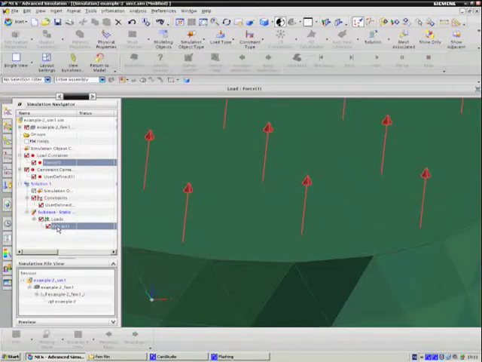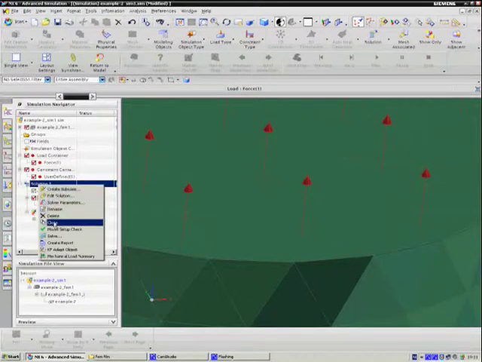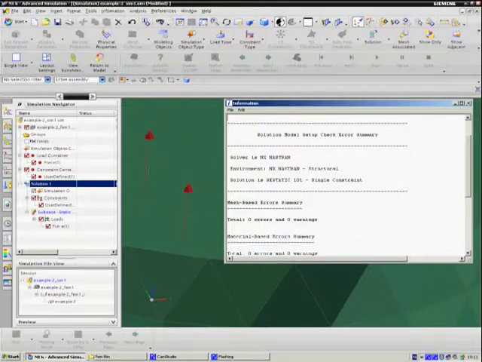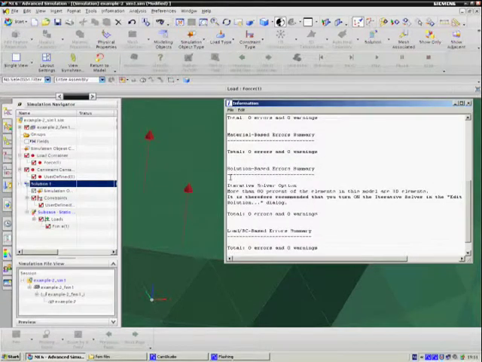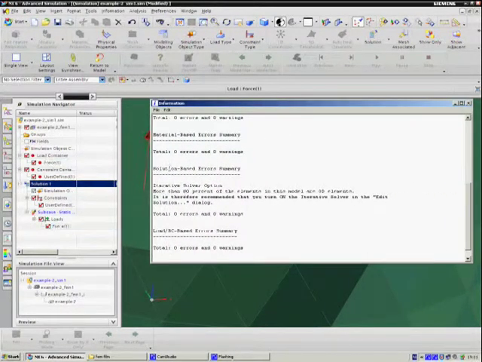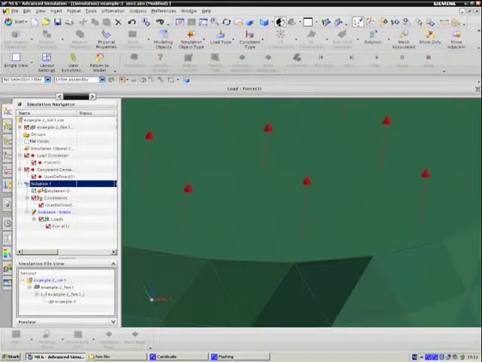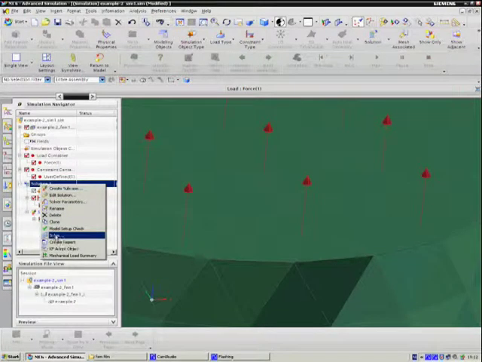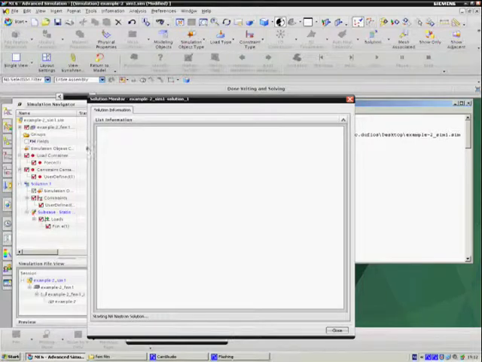If you have completed all these steps, you can go to the simulation file and right click on solution 1 to check if you still have any errors. If you don't have any errors or warnings, you can right click again on solution 1 and press solve. Then you will submit your exercise to NX Nastran in order to solve it.